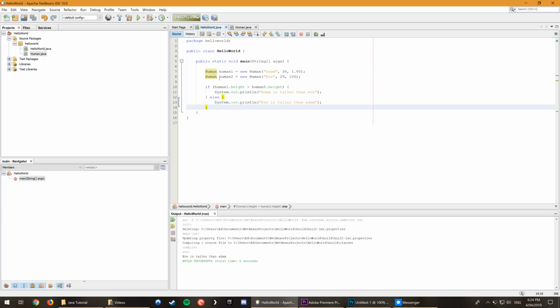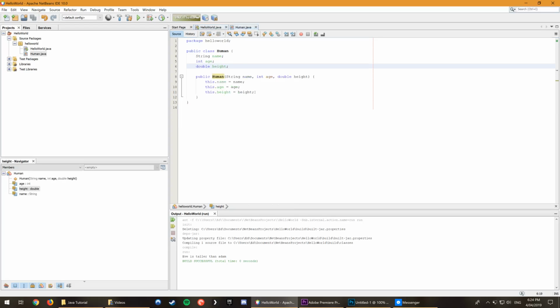more about classes and objects. More specifically, I'm going to explain setters and getters. What the hell are they?